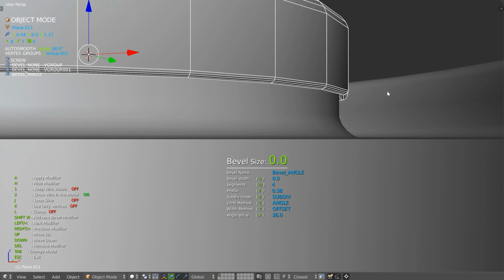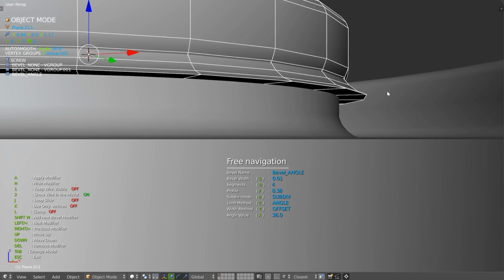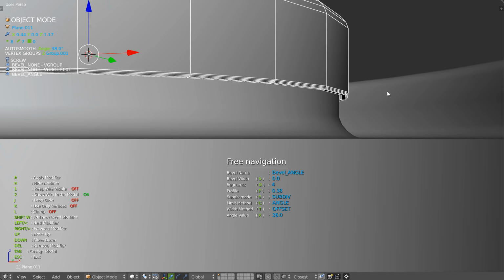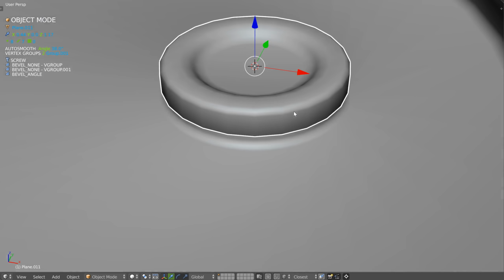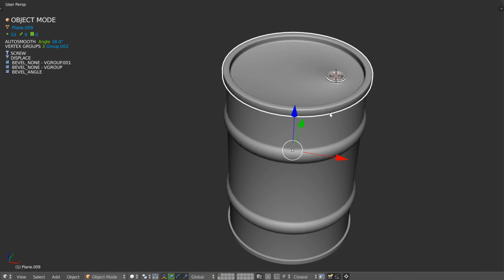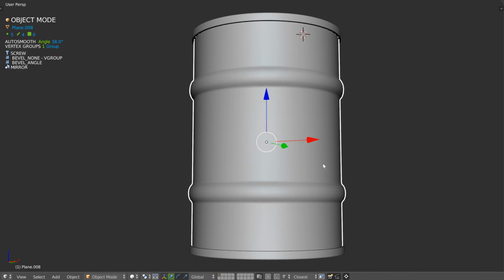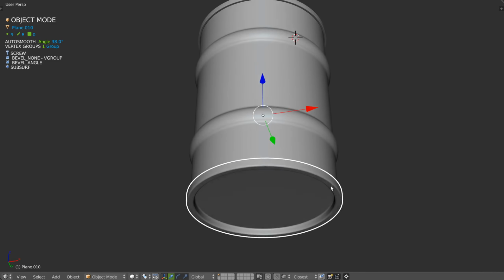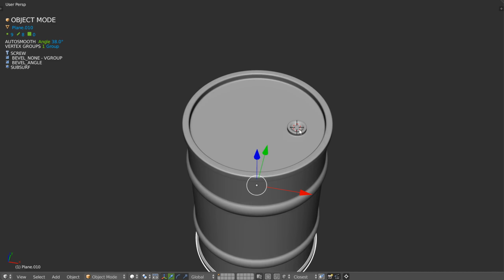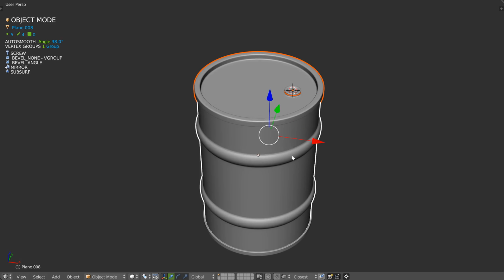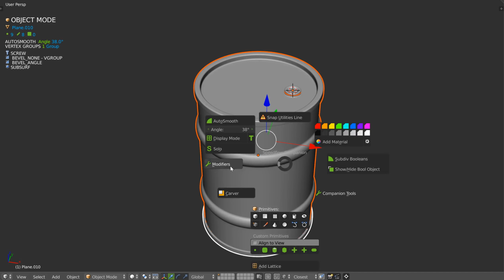Let's try to 0.01, too big, 0.001, like that. Okay, so this is working. I have this, this one is okay, this one is okay, and that's it. We created the whole barrel, and this is just that.